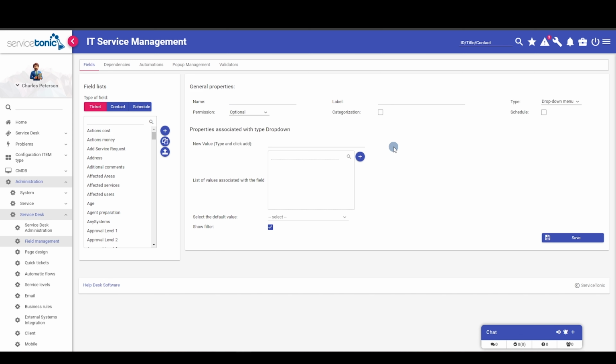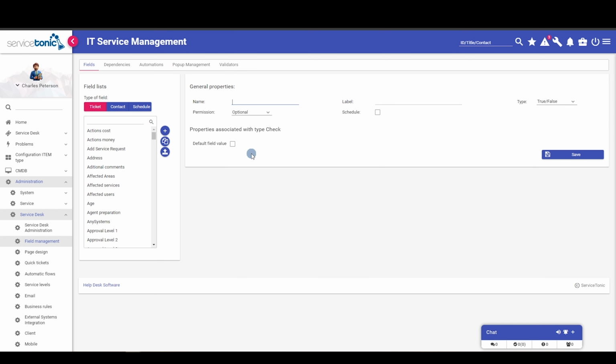Once the general properties of the fields are configured, we need to configure the properties specific to the field type. Let's start with the true-false field type. If we don't check the default value box, the field will default to no in the ticket view. If we check the box, it will default to yes.